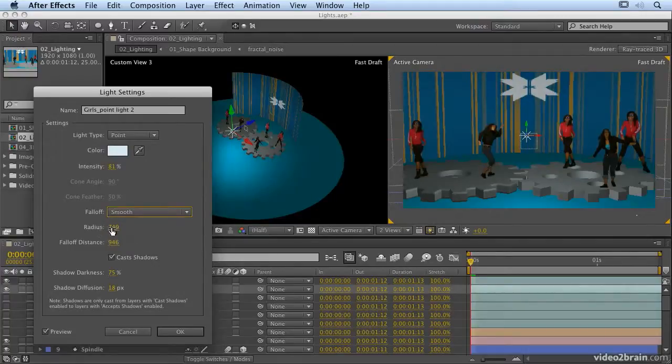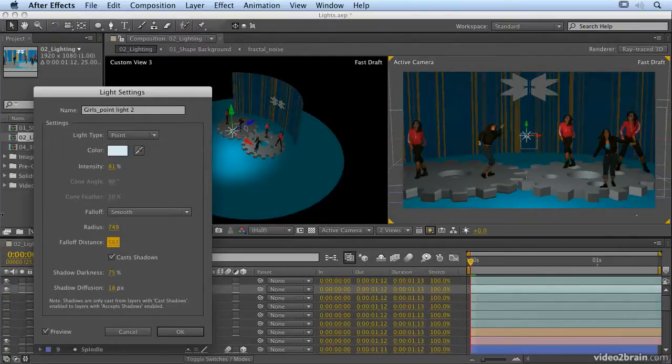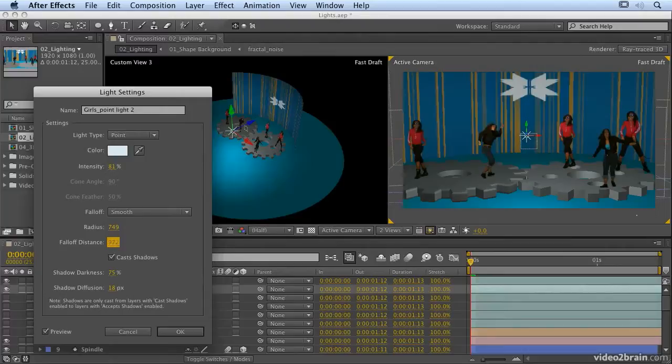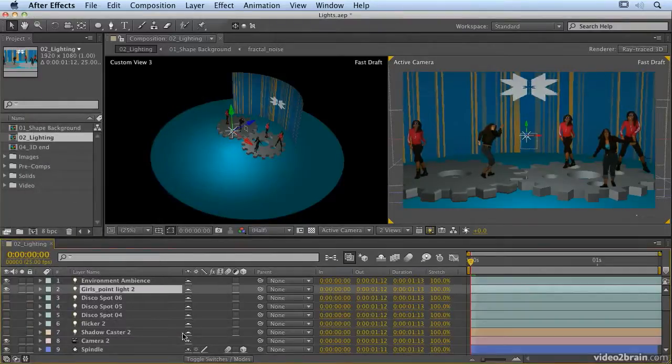And with smooth, you also get a radius, but you also get a fall-off distance. So it's kind of like feathering the edges, if you like. Okay, so you can decide how hard a fall-off distance you have, so whether it falls off quickly or over a longer distance. And then you have cast shadows options. Now at the moment, we're not really casting any shadows, so I don't need that switched on, so I'm going to click on OK and switch that off for now.